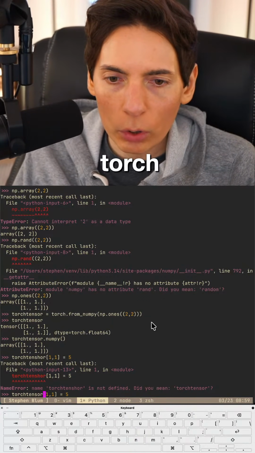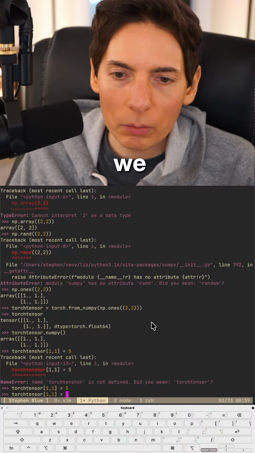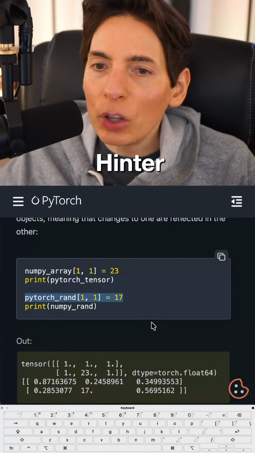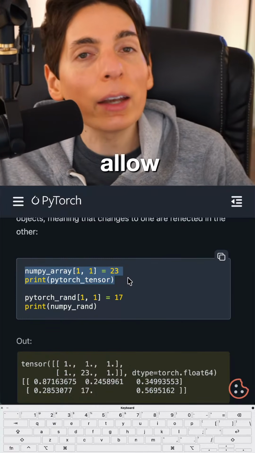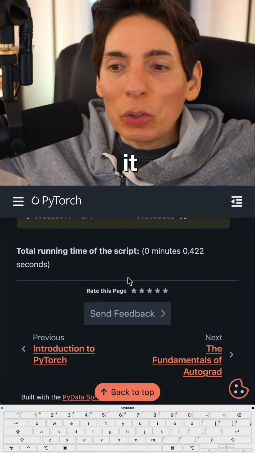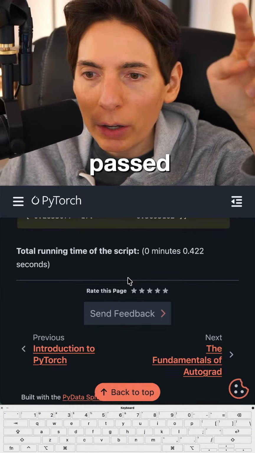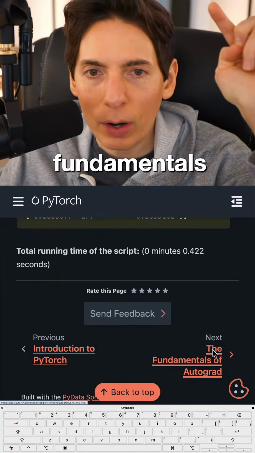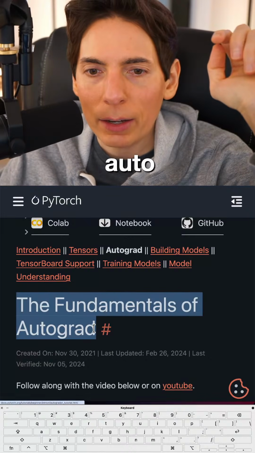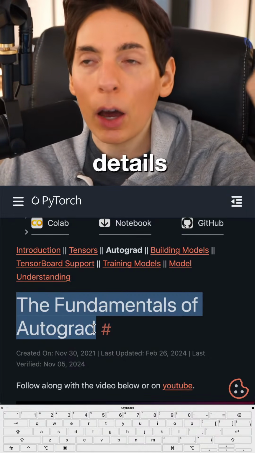Torch tensor, and then we just retype that here. Boom. Torch tensor allows us to mutate directly, and it allows you to do that in NumPy as well. We did it. We finished the tutorial. All right, so we passed this one. Now we're off to the fundamentals of AutoGrad, and we'll start this tomorrow. We're going to learn more details about AutoGrad tomorrow.